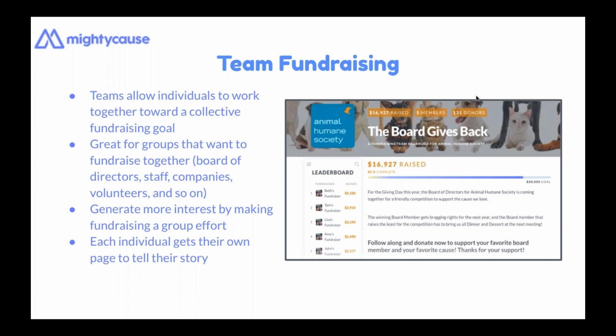A team fundraising page is perfect for natural groups such as board members, staff, companies, volunteers. Again, people that are going to compete against each other or participate individually, but still have a common goal. A family wouldn't be the best example of a team, because individual family members are not going to fundraise separately from each other. They're just going to fundraise collectively. So a team wouldn't be the right solution for a family, because they don't need that individual fundraising ability.